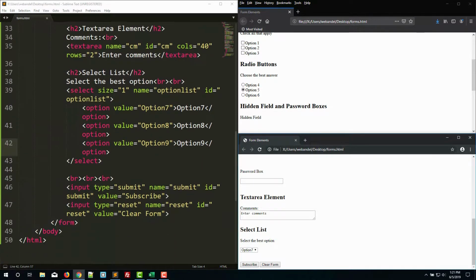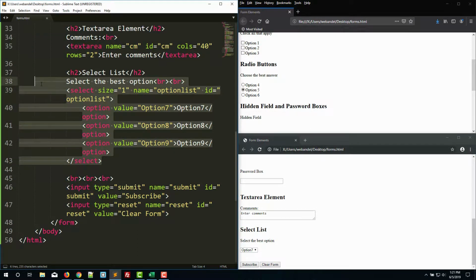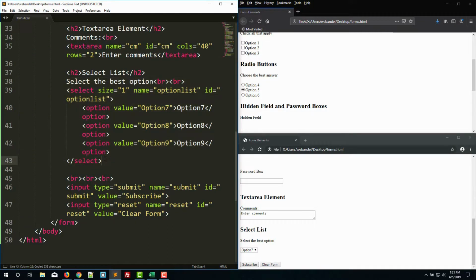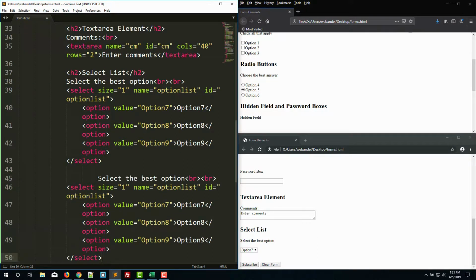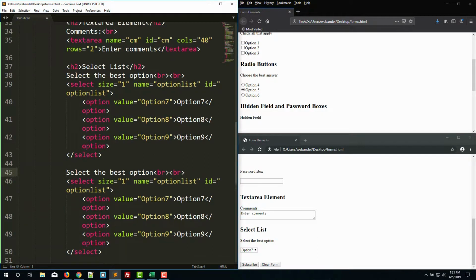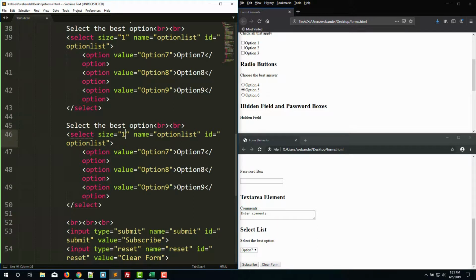We're going to create another list, and let's copy up until, we'll do select the best option, we'll have our 3, we'll copy all of this, and then we're going to tweak it a little bit. So we'll still say select the best option. This time, instead of size being 1, we'll do size as 3. And then we'll just change these to continue with the numbers. 10, 11, 12, save, refresh.